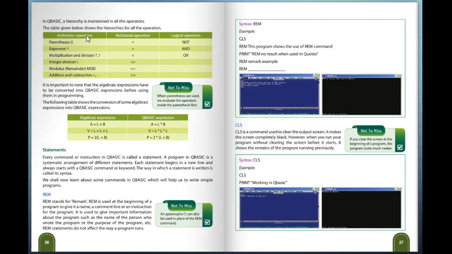The table given shows a hierarchy for all the operators used. Parentheses are at the first, then exponent, then multiplication and division, then integer division, then modulus, then subtraction and addition. Relational operators: equal to, greater than, less than, not equal to, less than or equal to, greater than or equal to. And in logical operators, first is NOT, then AND, then OR.